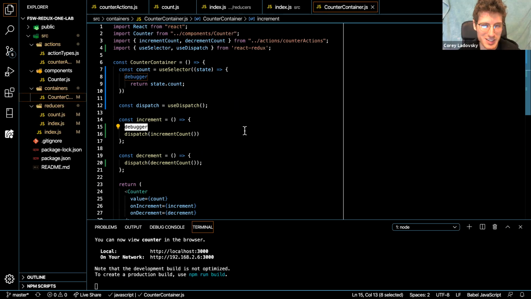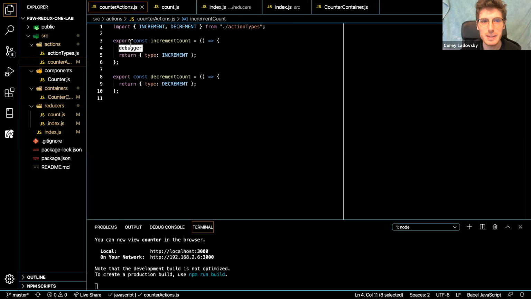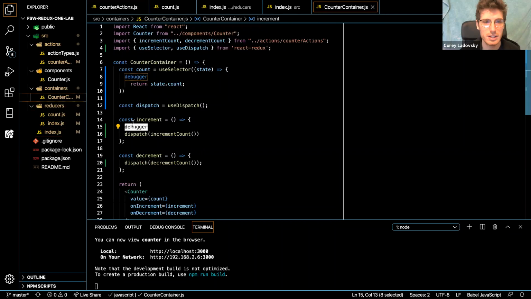This one's for John Jones. We have our debugger here in use selector, and our debugger in count reducer. You guys could write these four things down. This debugger in your counter action, or action creator, I guess I should say. And then we also have debuggers in use selector and increment.